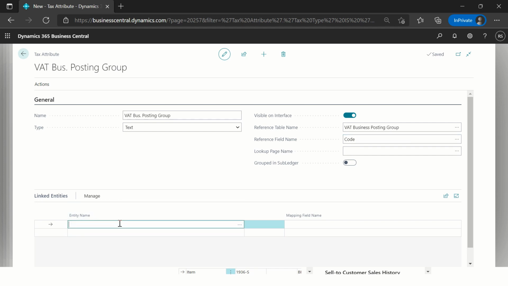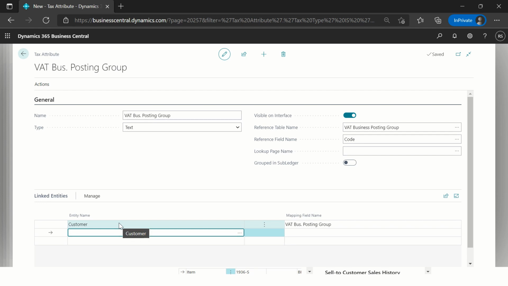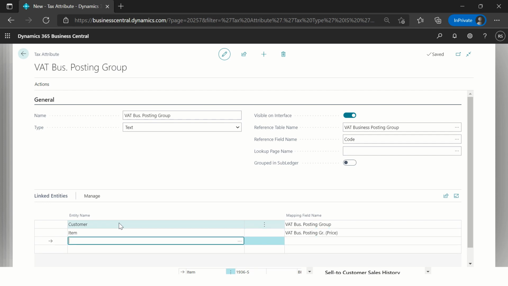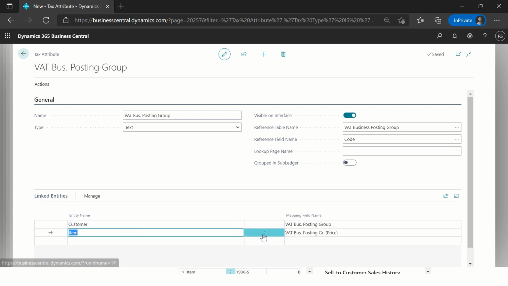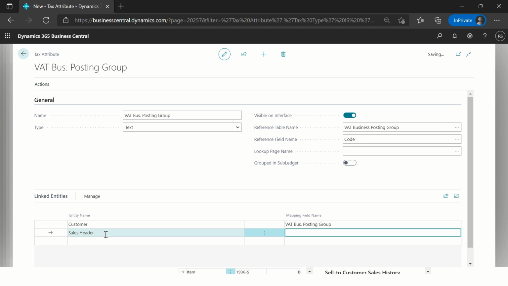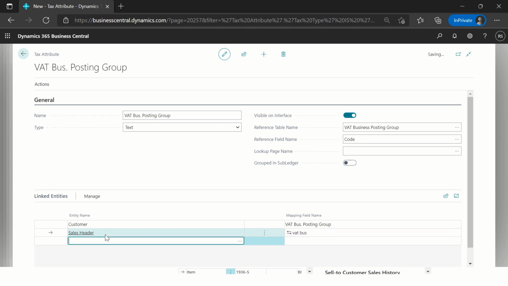All right. So, you define a tax attribute, okay, and you're going to say how many entities are linked with this attribute. So I'll say for customer, it is linked, and in customer, there's a field called VAT business posting group. Similarly, in item, there is a field called VAT business posting. Oh, I'm wrong. Not for item. Sorry, my bad. Item doesn't have VAT business posting group. In sales header, I might have a VAT business posting group, right? Where else? In sales line, I also have a VAT business posting group.